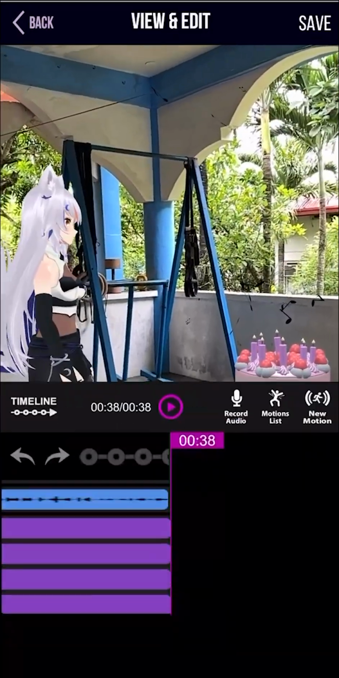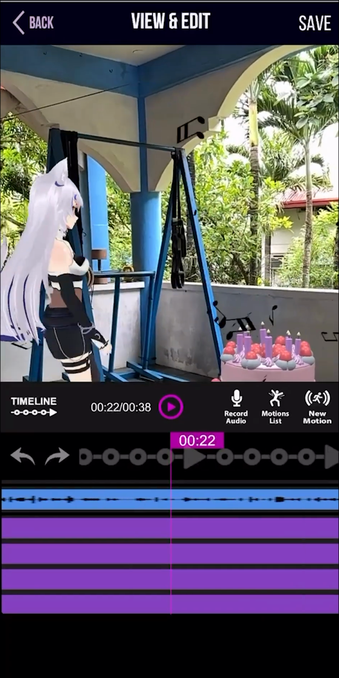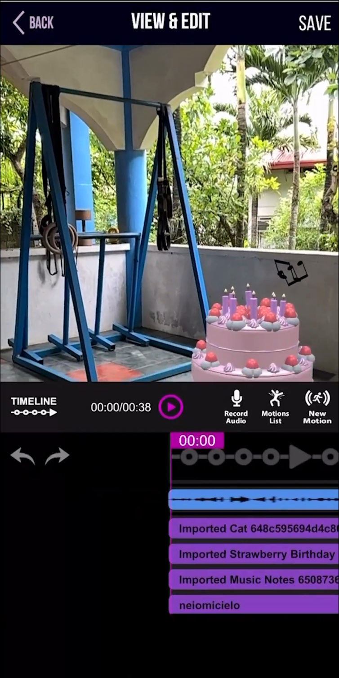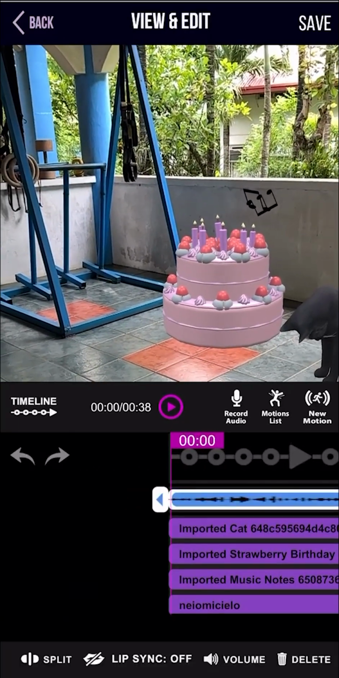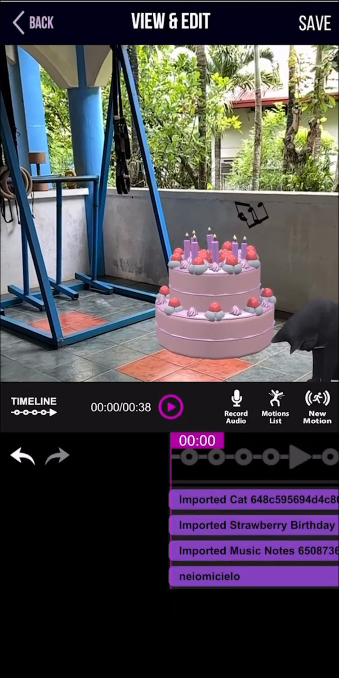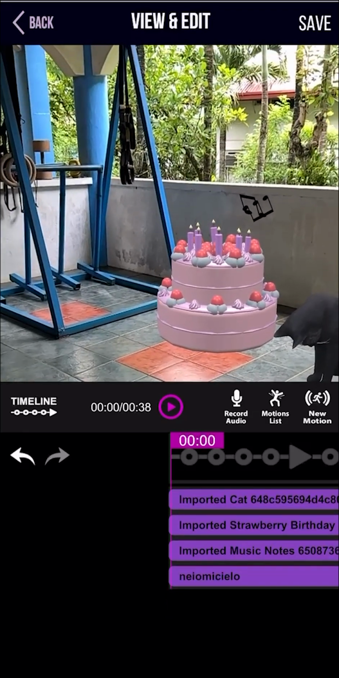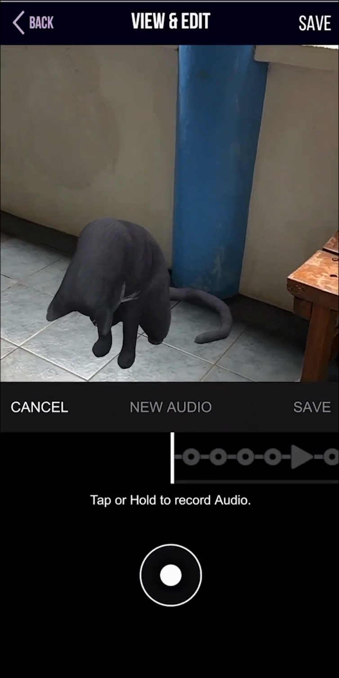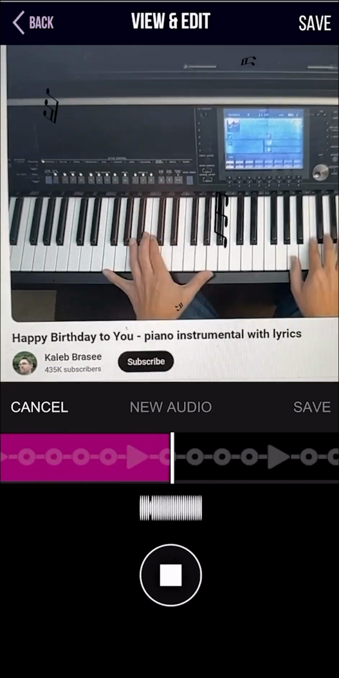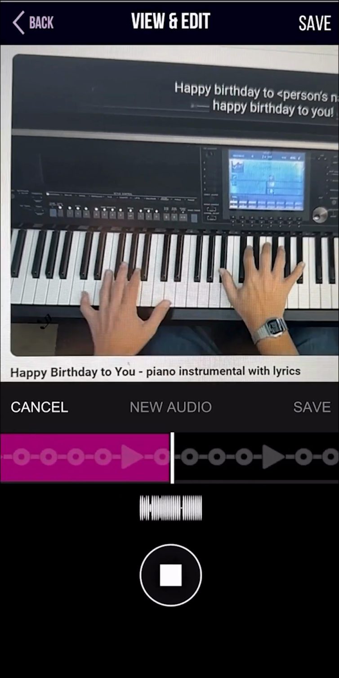Next would be to add an audio. Scenic records audio as you record your scene, but I would like to replace it with some music instead. So I'll delete the audio and add a new one here. Here I am recording the audio to my phone from a video I am playing on my computer.